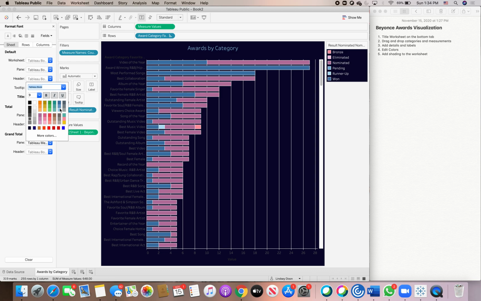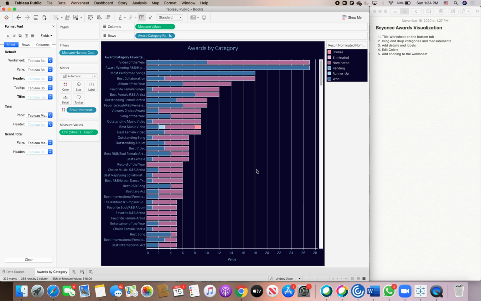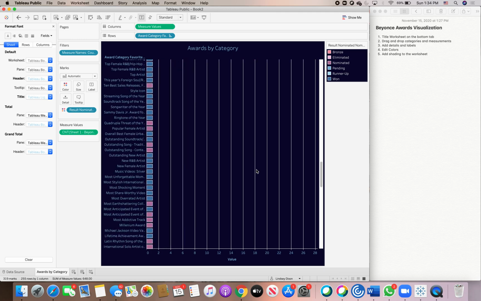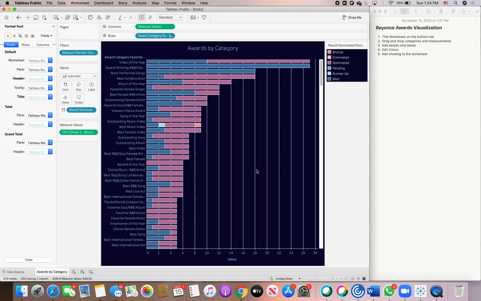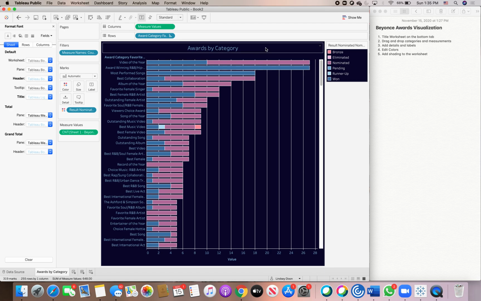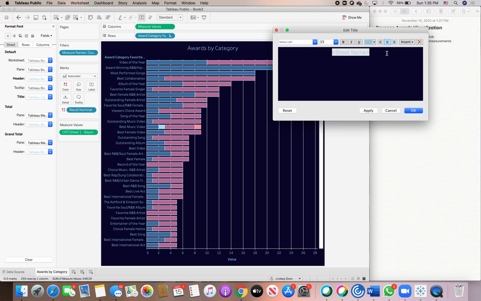We're going to change our header to the light blue as well. And now we can see all of the categories very, very well. And we're going to repeat that for each and every visualization. And then at the end, we're going to add a description of the chart, but you're going to make it a little bit smaller than the title.